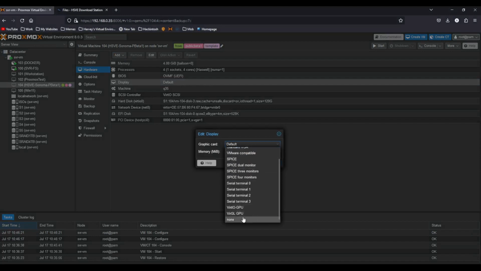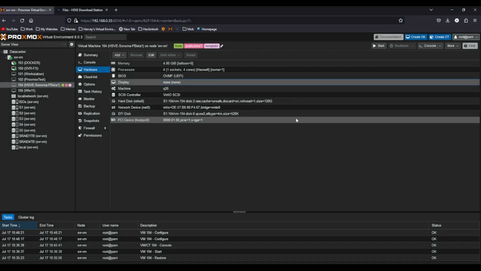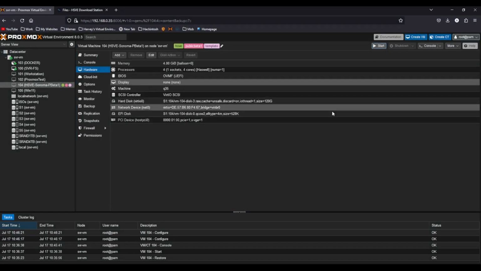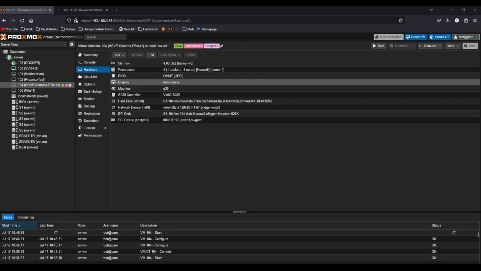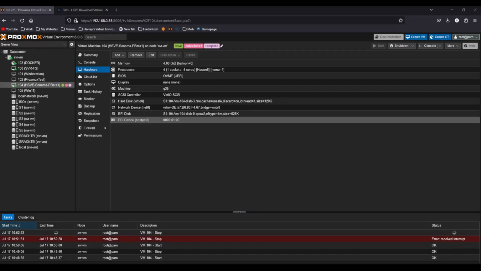Set the display to none, and then I'll just throw a video on screen of it booting up. I can't show you pass through at the moment, because my GPU is being used by my workstation that's recording this video and I forgot about it. So that's all you do, and then it just outputs to screen.